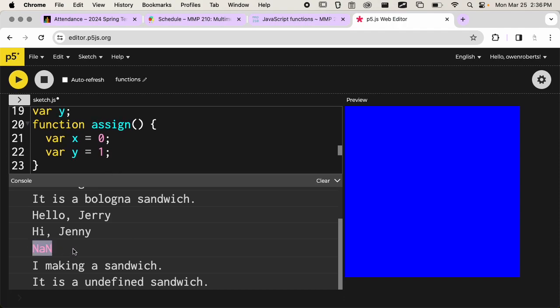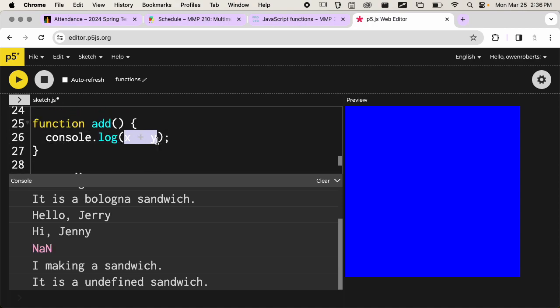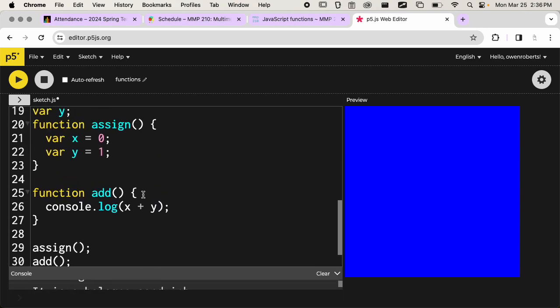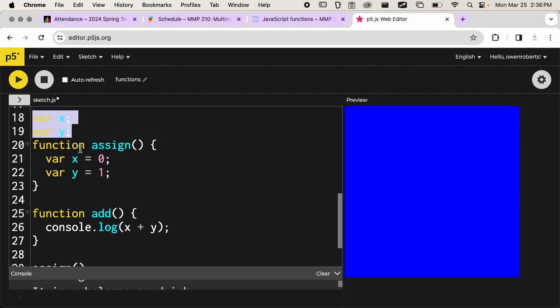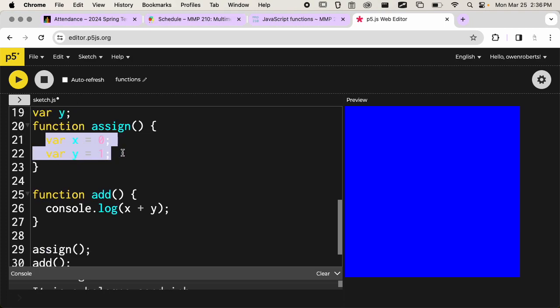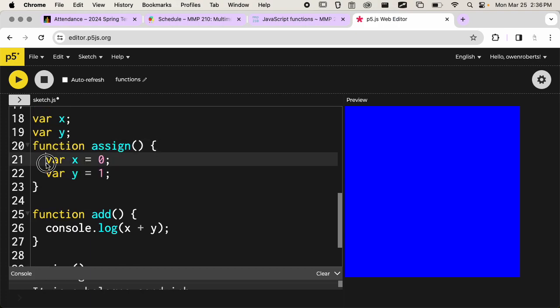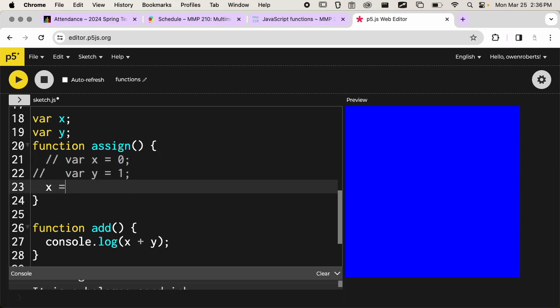So NaN isn't a fatal error, but it's not what I would expect the result of x plus y to be. I would expect the result of x plus y to be 1. The reason is that even though I've created x and y and assigned them, I'm assigning different x's and y's because I'm re-declaring them here. So what I really want, I'm going to comment these out. What I really want is if I just say x equals 0, this is now referring to the x that I created in the global scope.